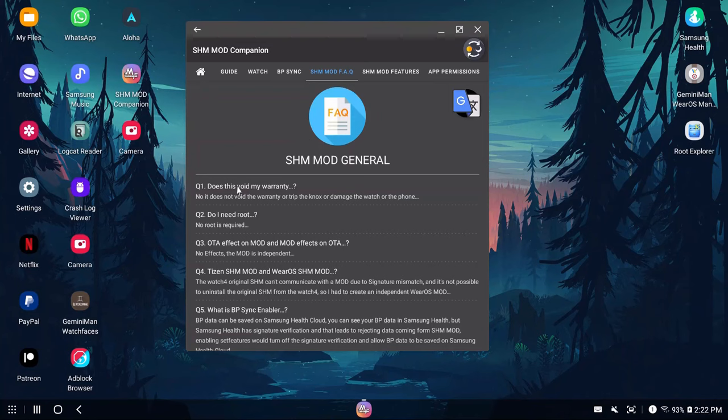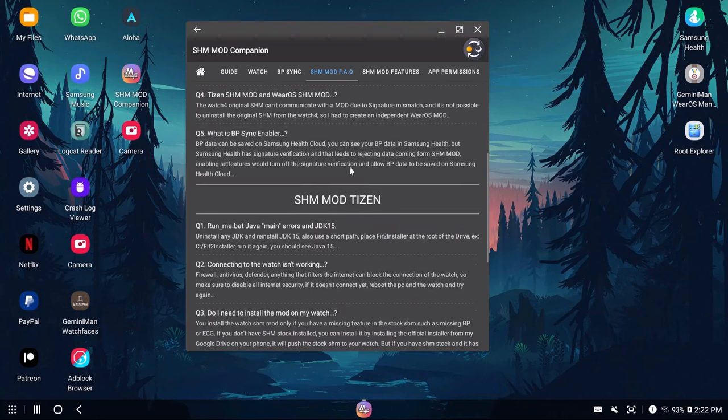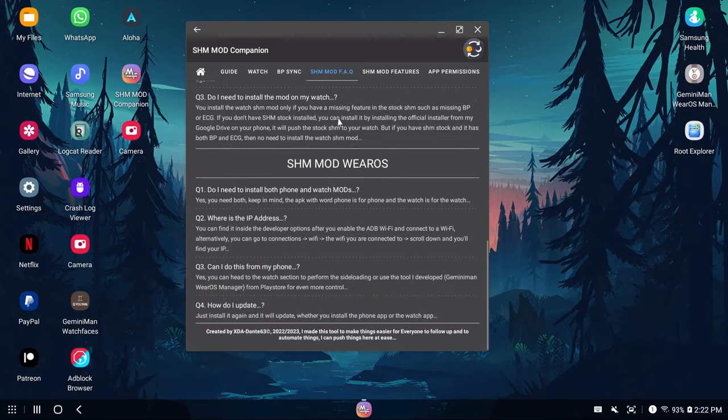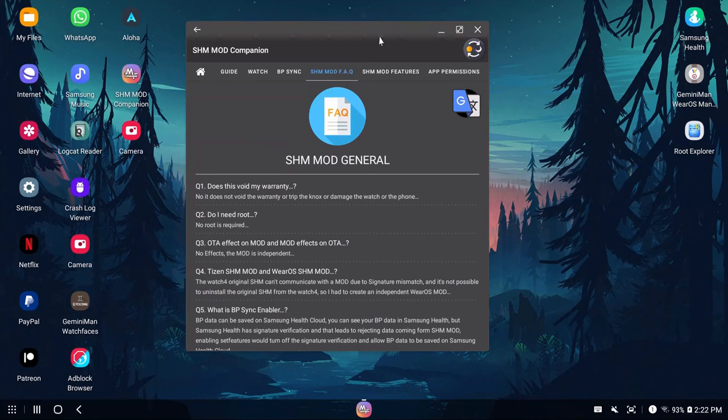People have been asking, does this void warranty? Do I need a root? Does this affect the OTA? Why is this and why is that? So this is a brief explanation. And if you have further questions that are not listed, do ask me, and I will later on try to update the frequently asked questions to have that there.